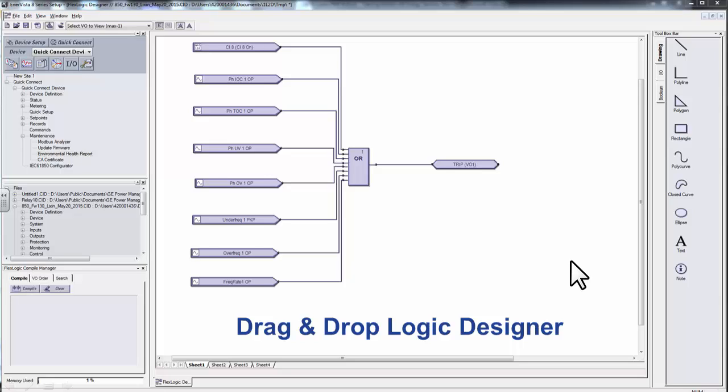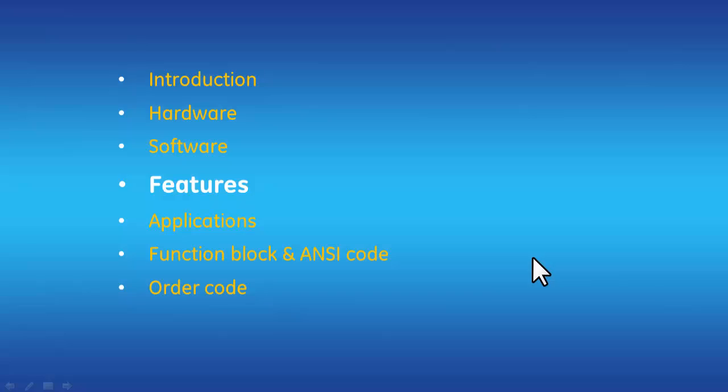In the 8 series software, there's a new drag and drop logic designer, which is much easier and faster to build a FlexLogic compared with the old reverse polish notation designer. This is a more efficient way to design the FlexLogic in the software.